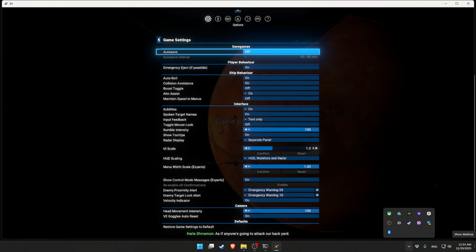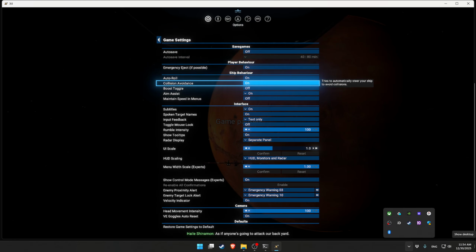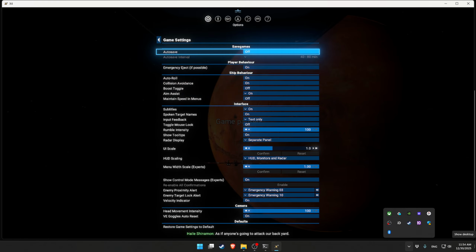Autosave off. Autosave interval. Saves automatically after the interval. Emergency eject. If possible, auto roll when enabled. Your ship will try to auto roll. Collision avoidance. Emergency eject. If possible, autosave off. Autosave on. There you go. All right.